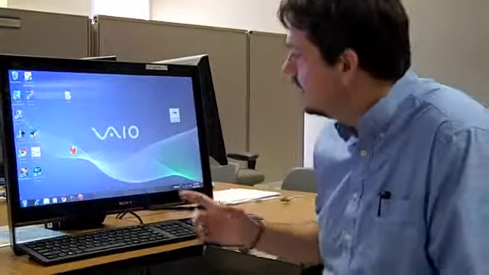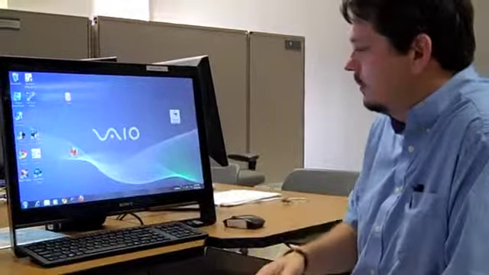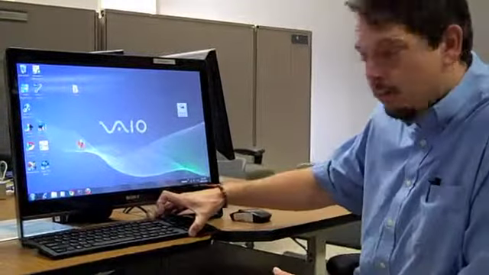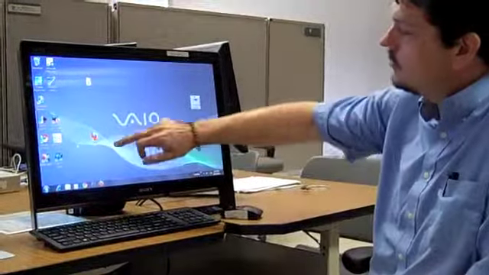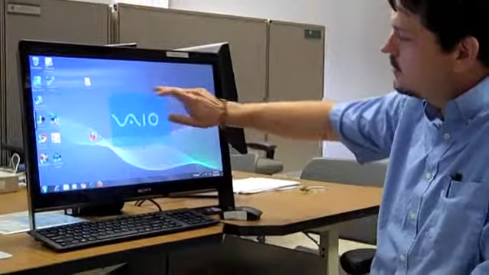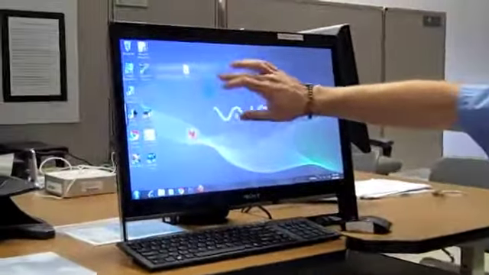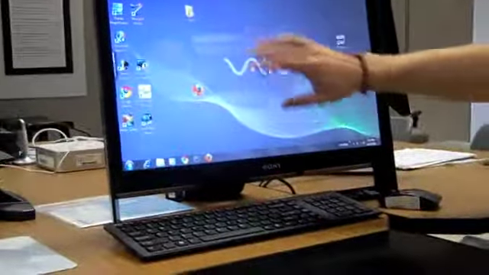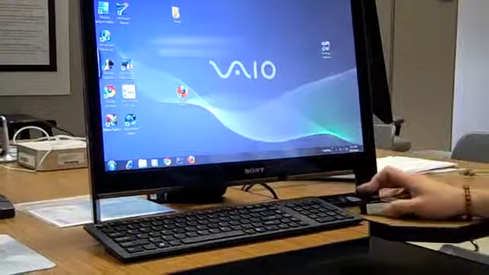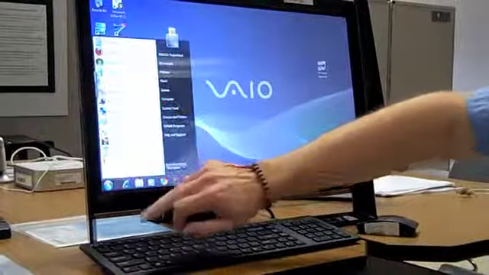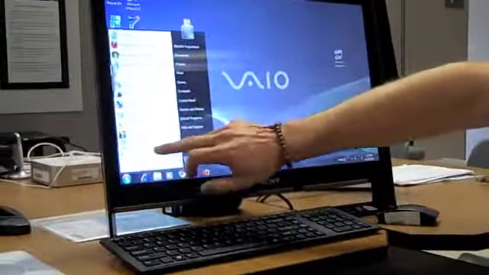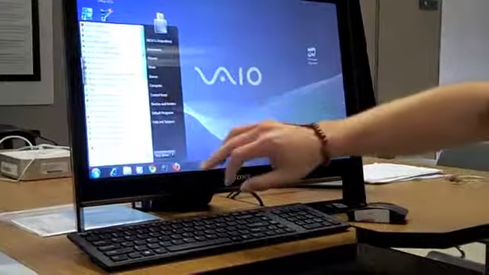So what we have here is a Sony Vaio computer system that you can use with a keyboard or a mouse, which we have here, and it works just like a standard computer, but it also is touchscreen enabled, which means that when I touch the screen, it's going to move the mouse wherever I touch and click. So having the ability to use a physical mouse or the touchscreen mouse gives you a lot of access to the computer. You can go to the start menu. You can navigate different kinds of programs just by touching.